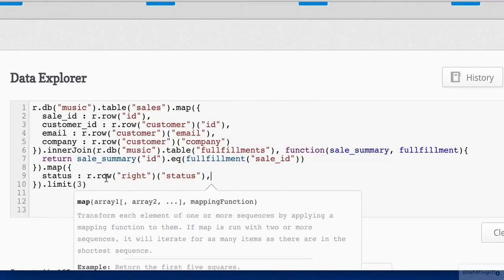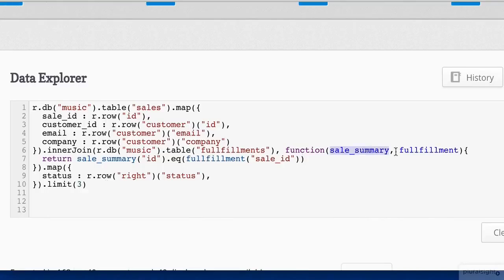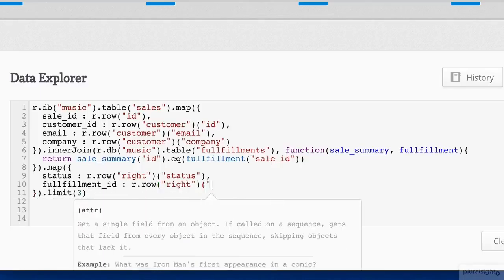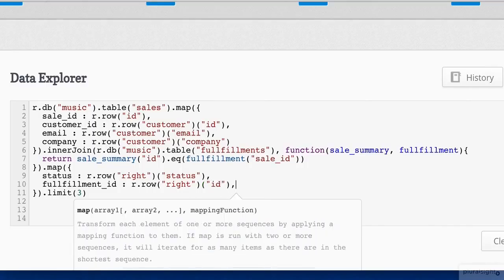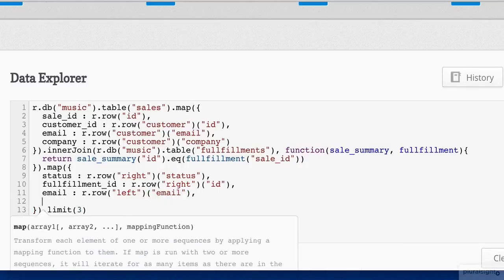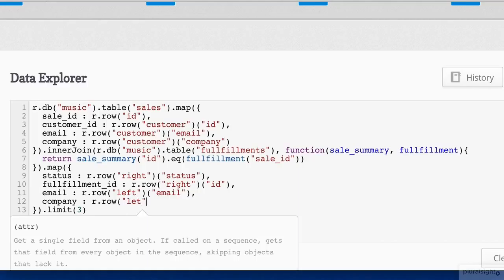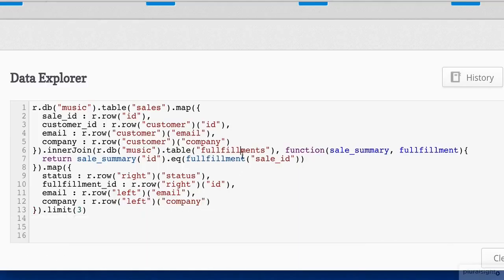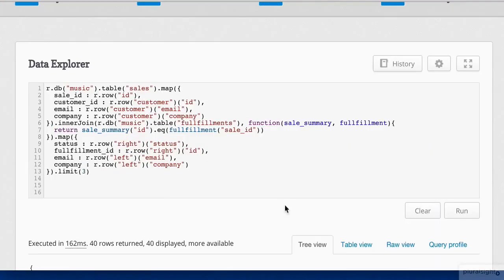All right, well, what I want to map out here is the status of the fulfillment. And for this, I can use r.row. In fact, I kind of have to, because what's given to me in this mapping function straight out of this join is actually a right document and a left document. So I have to say I want the right side status, which is our fulfillment table, and I want the left side email and the left side company. This might look a little bit strange, but this left-right kind of thing is what you have to deal with in joins and also groupings. We'll see that more later on.